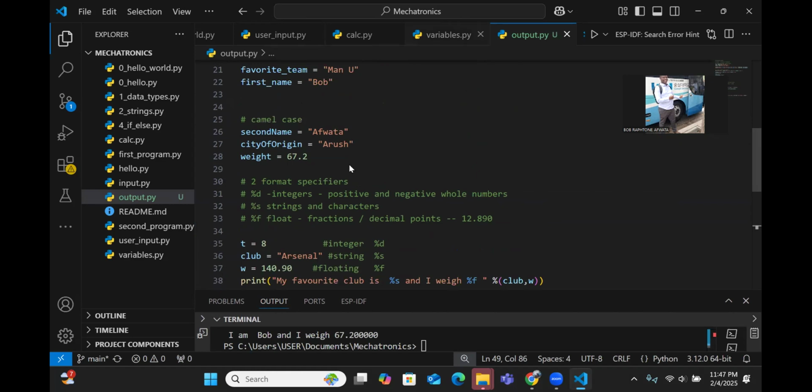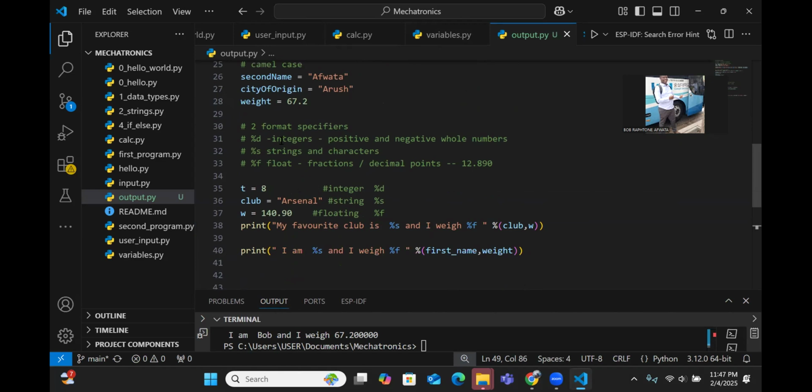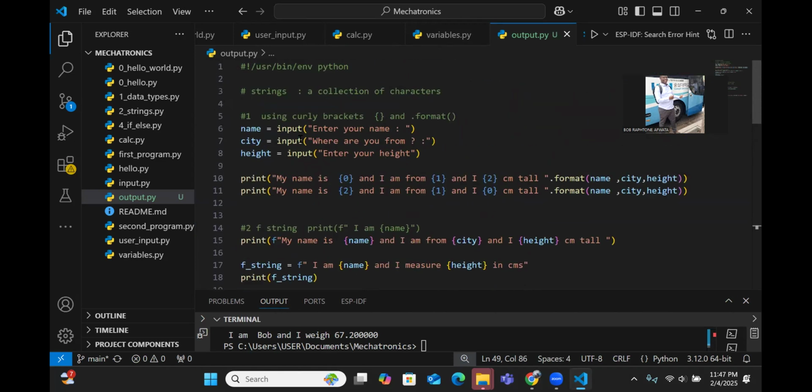The first method is using the curly brackets with the dot format.